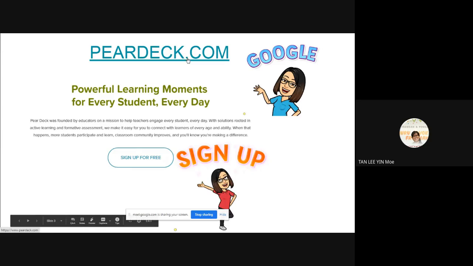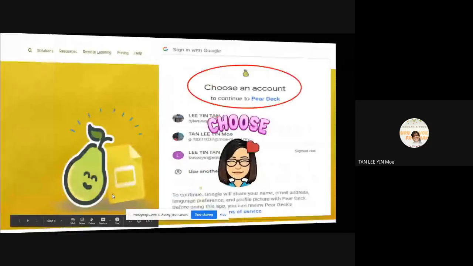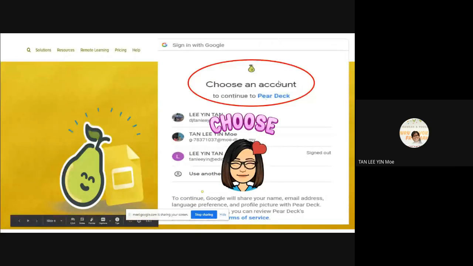Right, so basically you go to peardeck.com. Sign up is free, all right? So you can click sign up for free. Choose an account to continue your Pear Deck. All right, so you choose any Gmail that you like.